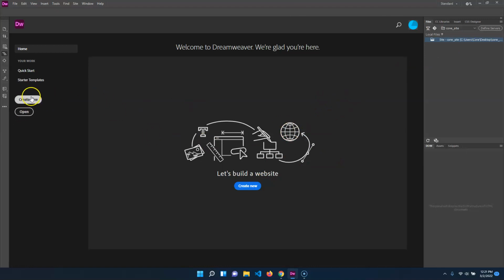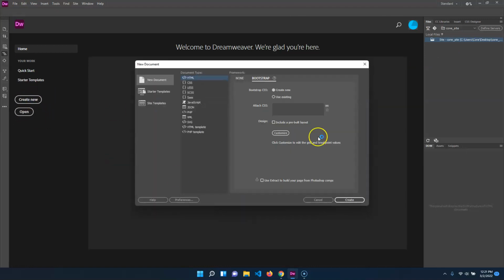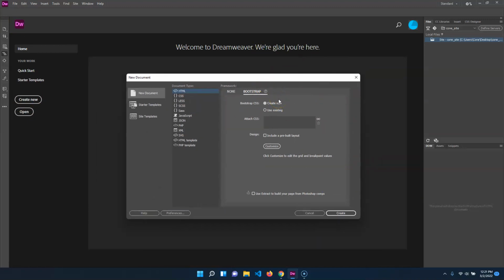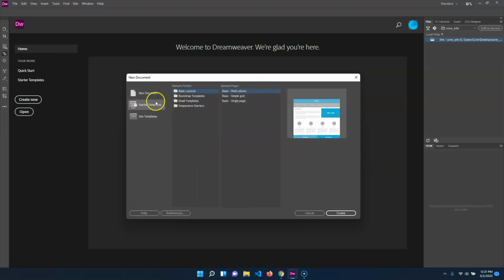So we're just going to go ahead and create new. You know, see file, create new. It's going to give you this nice little thing here. Now, we're not going to do this now, but in the future, if you so desire, they do have this section for starter templates.